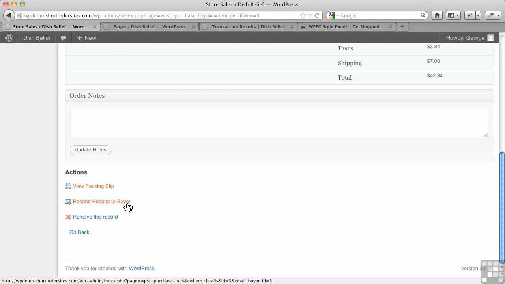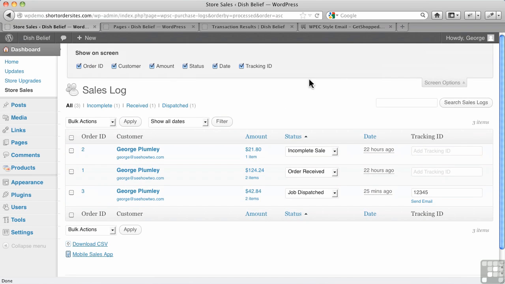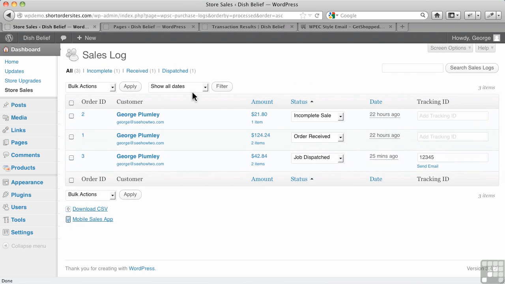You can also resend the receipt if the buyer says, I never got it, or you've updated it, made some changes or something. You can resend it there, delete the record there. And then this takes us back to the main page for your sales log here. Now, one of the things is if you have a lot of orders, you can't choose how many to show on a page like you normally do on screen options, but that hopefully is okay because you just filter it by date, and that's maybe not so bad. But it'd be nice to see something where you don't have to go through screens and screens of them. All right, so that's a look at what reporting you get within WordPress for your WP e-commerce sales.